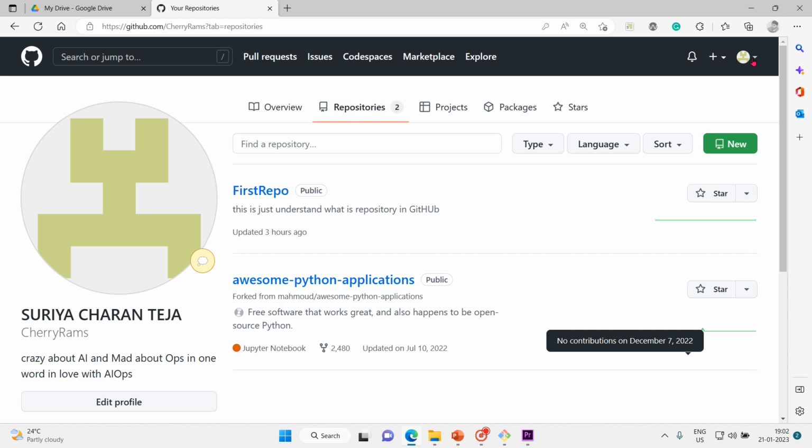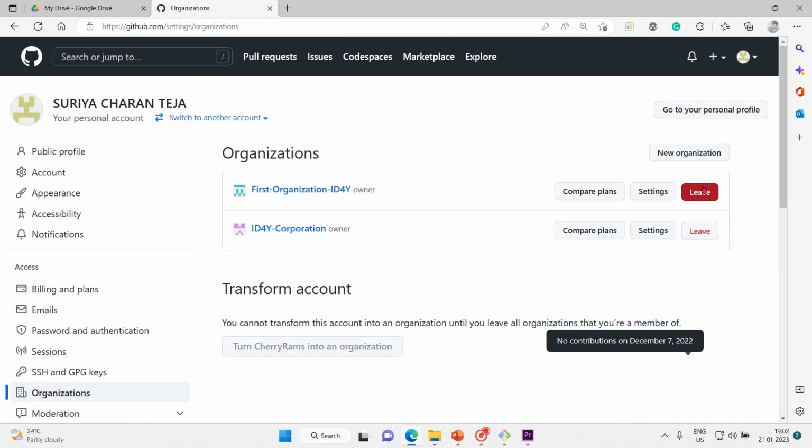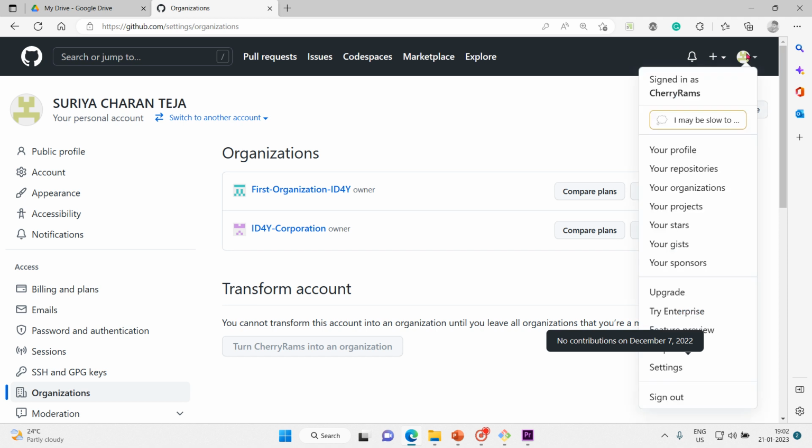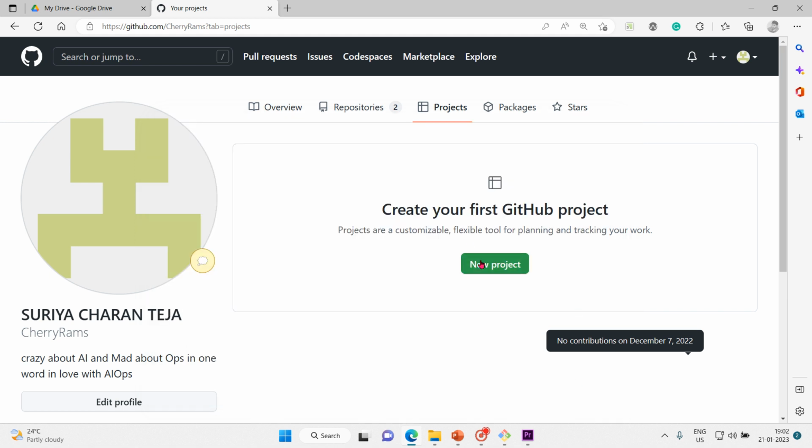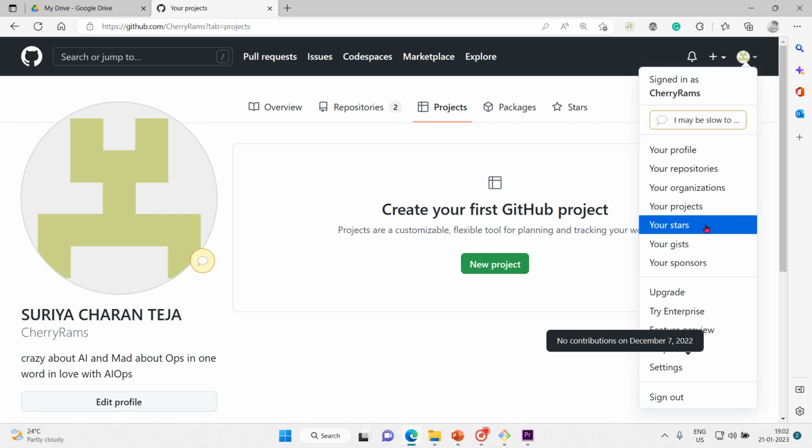Okay. Then go to your organizations. You will find all your organizations and settings related to your organizations. And even at the organization level, you have SSH and GPG keys and password and authentication. Then your projects, at this moment we do not have any projects here. So if you want to create, you can create your projects. Just click on create your project and you can start working on that. Then your stars, your gists, and your sponsors. So this is broadly a simple explanation about the user interface of our GitHub.